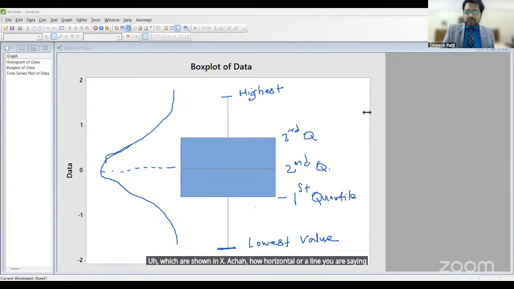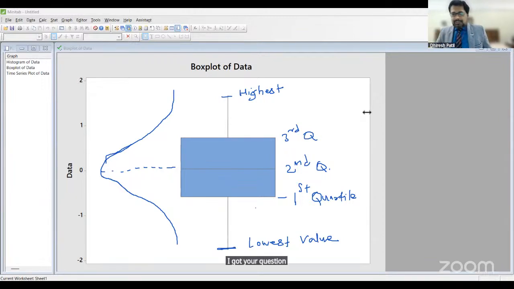Okay. हाँ, तो ये वो Minitab में नहीं दिखाते हैं. I got your question now. Okay, वो Minitab में नहीं दिखाते. वो Excel में वो horizontal line आ जाता है. Yeah, but वो Minitab में नहीं दिखाते. Now I got your question. Got it. Okay. चलो आगे बढ़ते हैं.